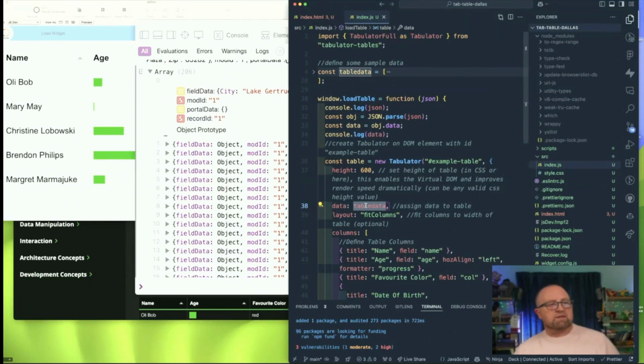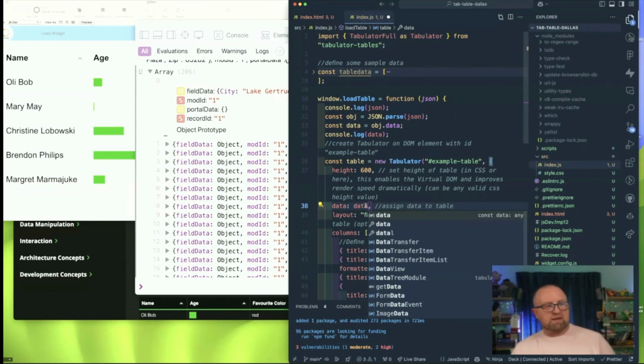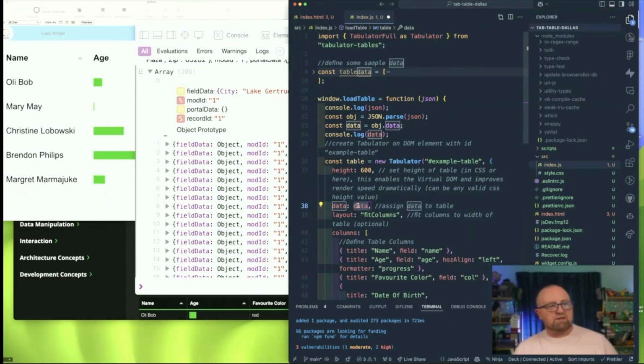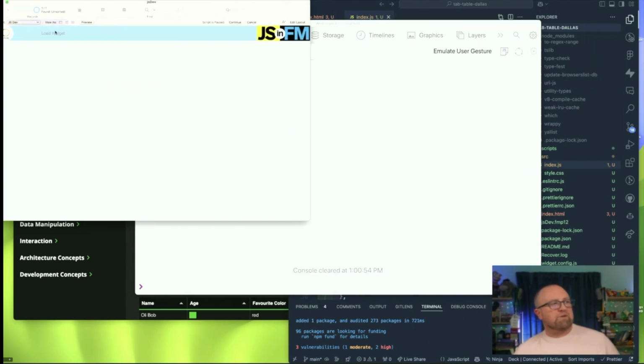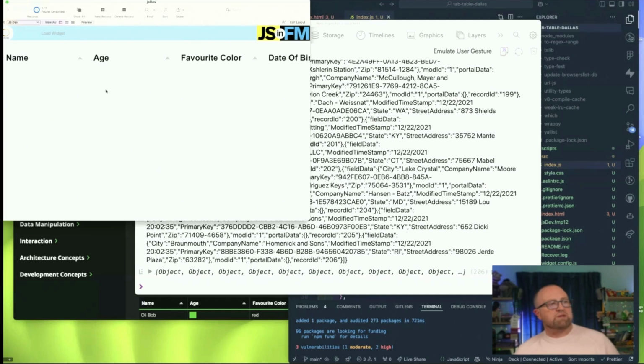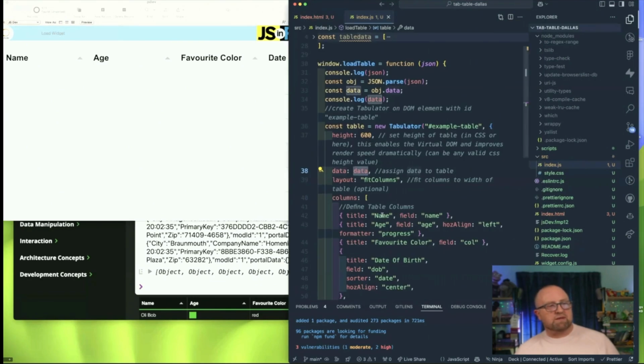I'm going to update this variable to be called table data, or just regular data. So the data that came from FileMaker into the web viewer is now going to be used. It's not going to work perfectly here because the columns don't match with the data that comes in from FileMaker. So let me update the columns.